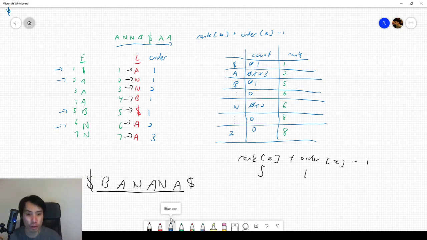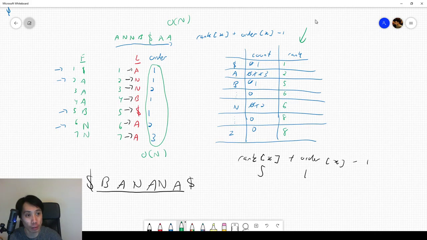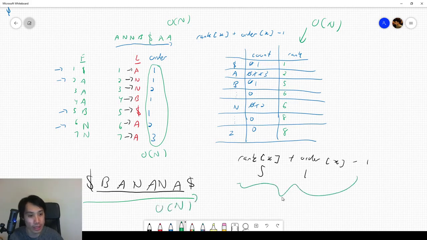So you realize my complexity is totally O of n. To build the order array is O of n. At the same time, I build my rank array, which is also O of n. Then for me to perform my LF mapping to rebuild this is O of n, because my formula is O of 1.